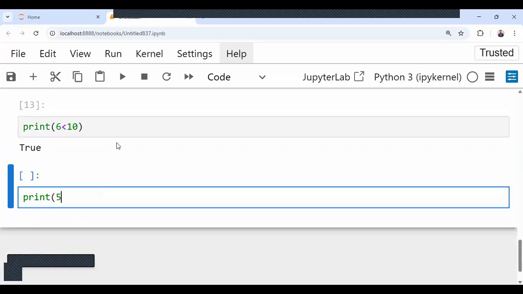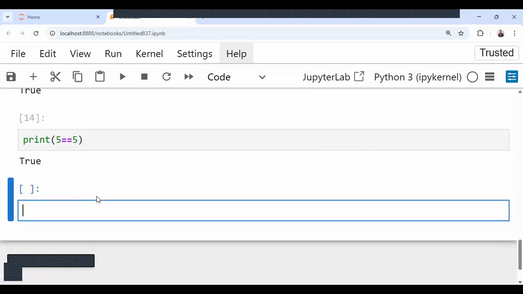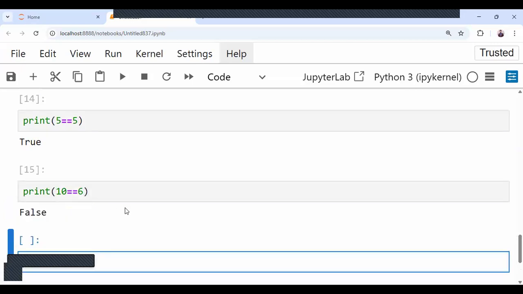Likewise, let's try more examples. Let's say 5 is equal to 5. It checks whether 5 equals 5. Yes, it is equal. That is why it gives you true. But let's say 10 equals 6. You can understand it is not equal, so it is giving you false. Also, guys, you can simply perform these relational operations with the Python language.